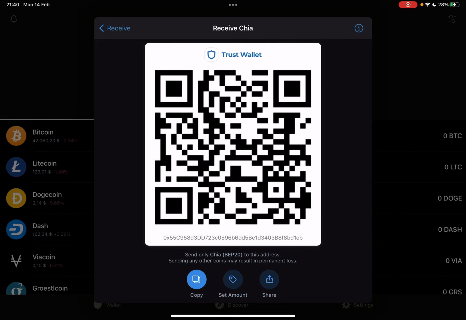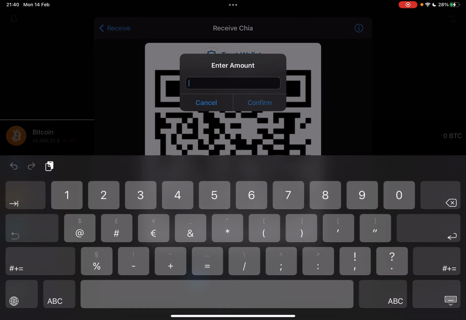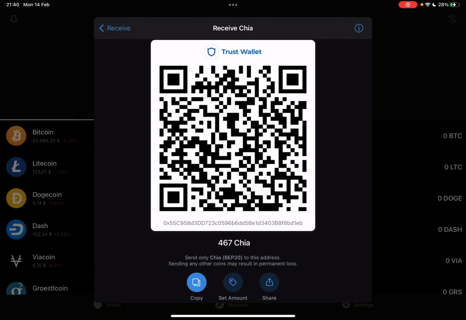And the second icon in the middle is a very interesting feature where you can actually type in an exact amount of coins, let's say 467, and by tapping on confirm, Trust Wallet is going to generate a new QR code. With this new QR code you can receive this exact amount of coins, which is a great way for transactions or payments where you actually need to receive an exact amount.